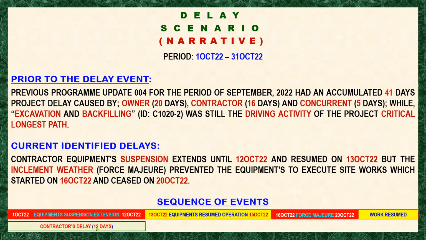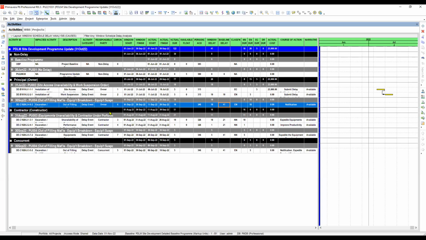That the contractor's delay is 12 days, up to 12 of October. And then in here is the force majeure, which is the external delay of 5 days, meaning external delays, the contractor and the owner will not be responsible for the delay. Okay, so what shall we do now? Let's open our Primavera and we will add that delay into our schedule.